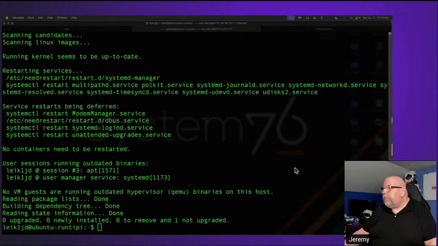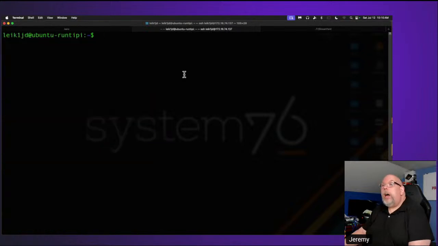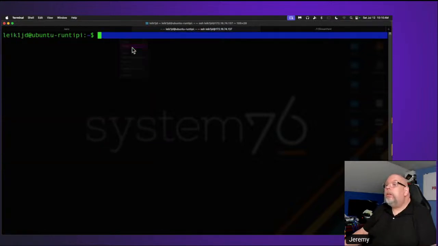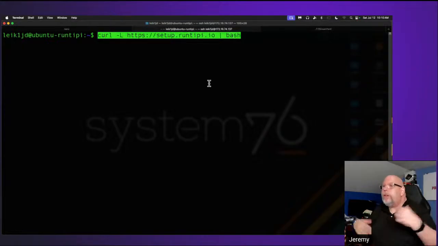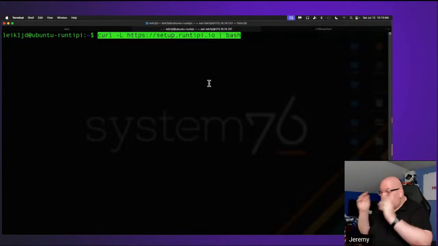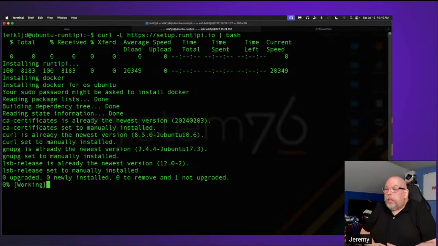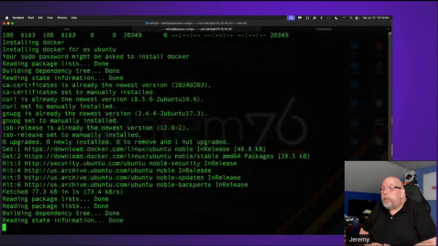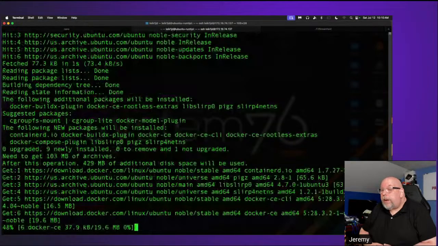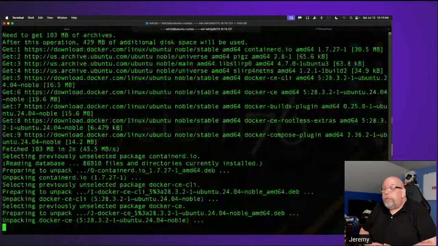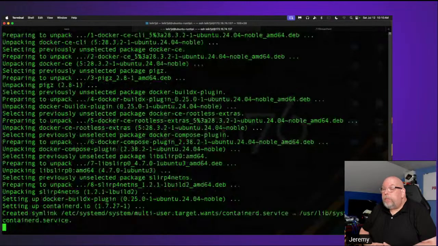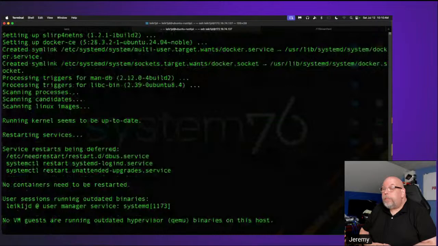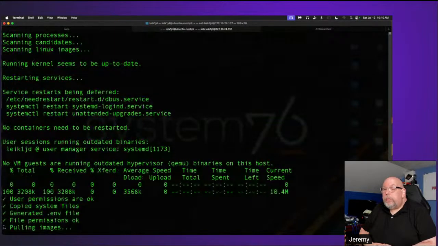All right, so we have our SSH connection to the new Run TP VM, and we'll run through the install. And this isn't going to take very long. Basically, it's going to install Docker. It's going to install the interface for Run TP and add whatever else it needs to the system, and go from there. So pretty quick install process overall.